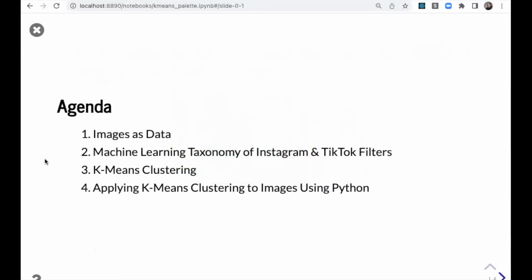So high level, what we're talking about today. First of all, thinking about images as data. I think we all come into data science with some preconceived ideas of what kind of things we can treat as data. And so I just want to get started with explaining, I'm talking about these image filters. So what does it actually mean to use images as our data source?